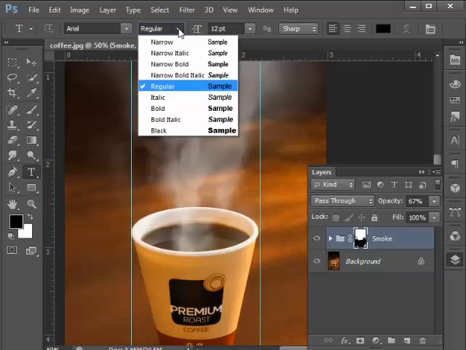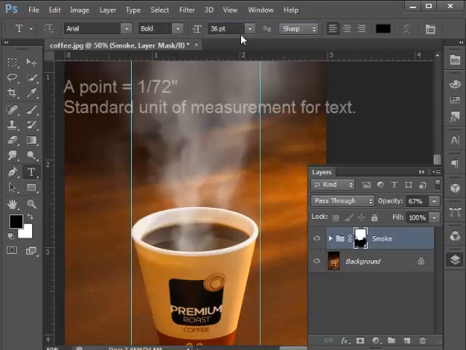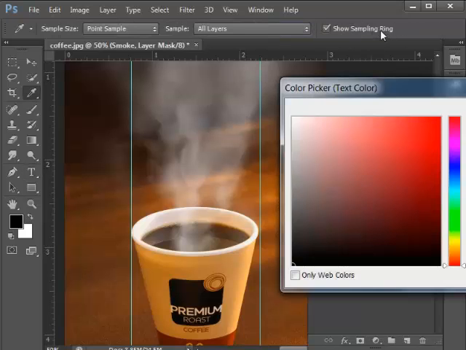The type style, I'm going to choose bold. And the font size, for now, I'm going to set it at 36 points. We can change that later if we need to. And a point, by the way, is a 72nd of an inch, but type is always measured in points. So we're going to choose 36 points. And over here on our text orientation, we're going to choose center text. And I want the color of my text to be white, so I click on this little color picker right here and I'll choose white.